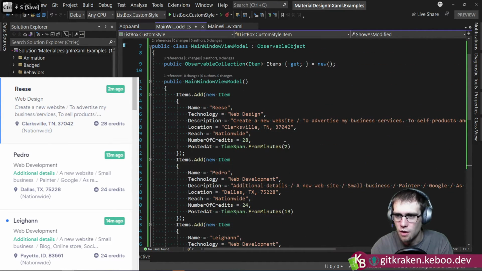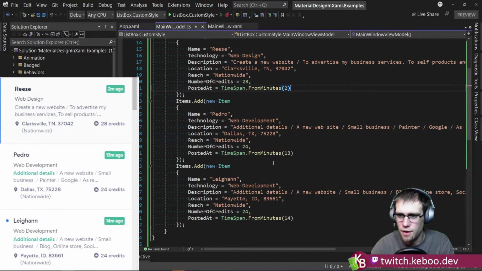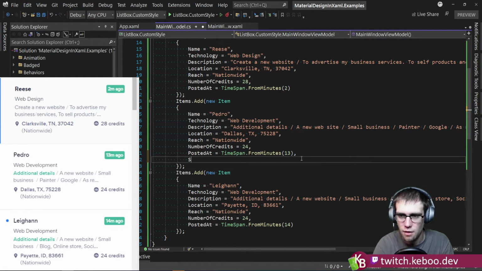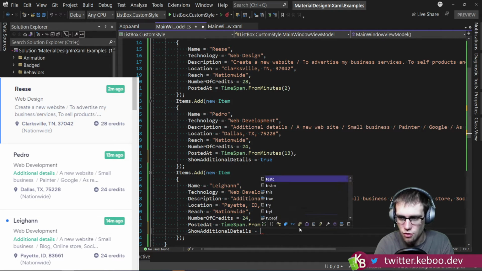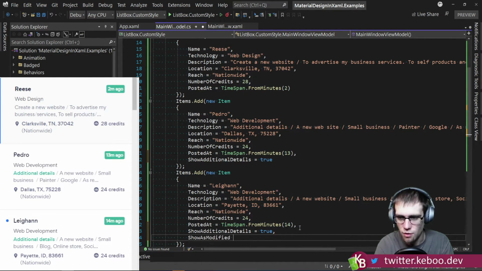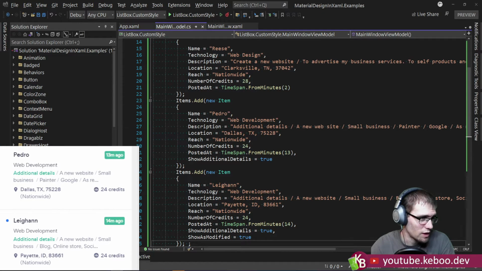Okay, so down here, let's see. So these two have ShowAdditionalDetails true, so we'll turn these on. And then this one also has ShowAsModified true. I don't know what that little blue circle in the corner stands for, so I'm going to just declare that it means show as modified. I'm going to just shrink this down a little bit. Okay, so we'll start with the additional details bit.